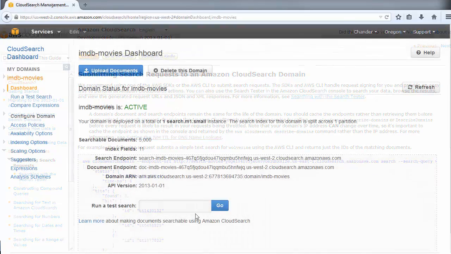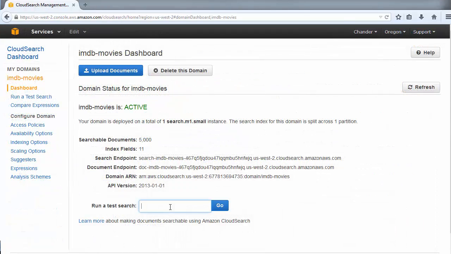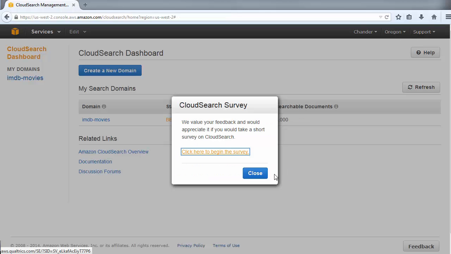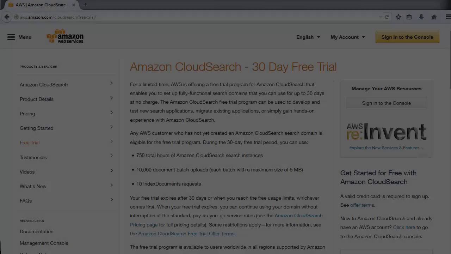In less than an hour, we have a fully operational search infrastructure set up, configured, and ready to receive index updates and query requests. Now that we are done experimenting with our IMDb movies domain, we will delete it to avoid racking up additional charges. To delete a domain, go to the domain dashboard and click Delete This Domain. When prompted, confirm that you really want to delete the domain and click OK.